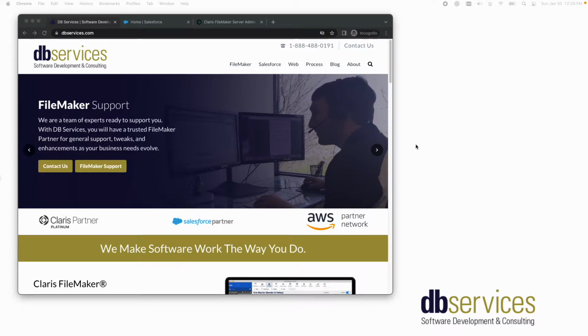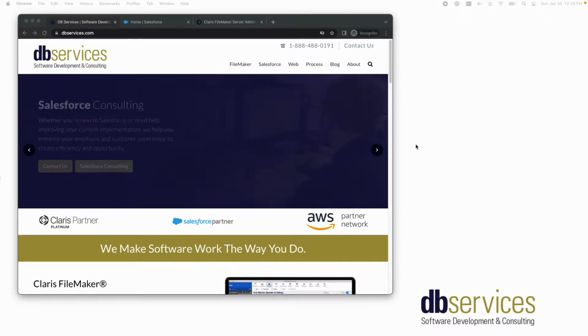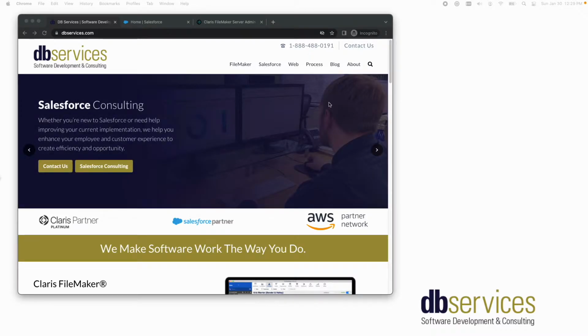Team lead at DB Services, and today I'll be showing you how to authenticate a FileMaker app using Salesforce as the identity provider. Let's get started.